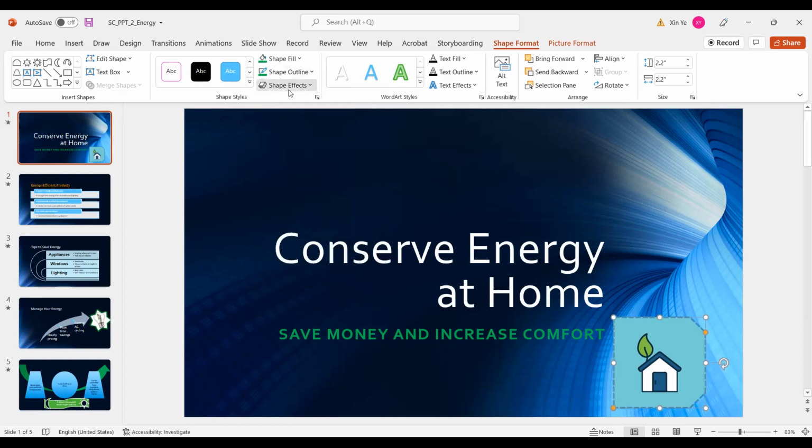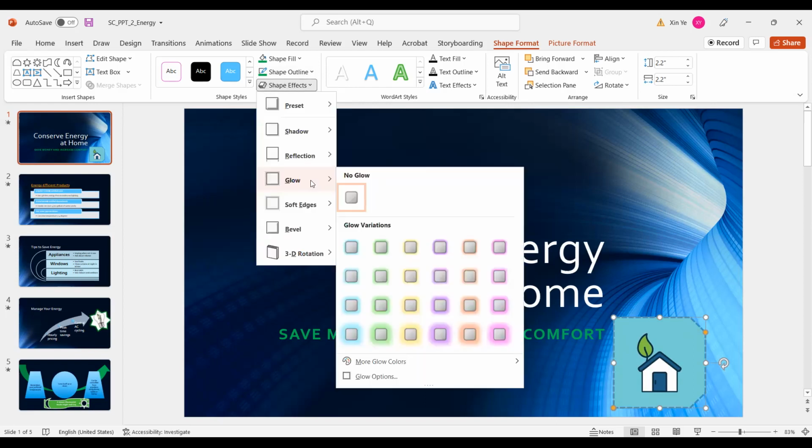Then add glow: shape effect, glow, and the glow which is this one, glow 11 point, green accent 2. So this is supposed to be this one. Okay, we can move the cursor around to see. Okay, so now it is right. If you move the cursor around, you can see the name of this style. So we choose this style.